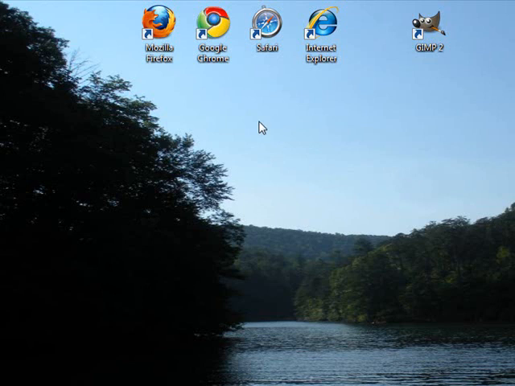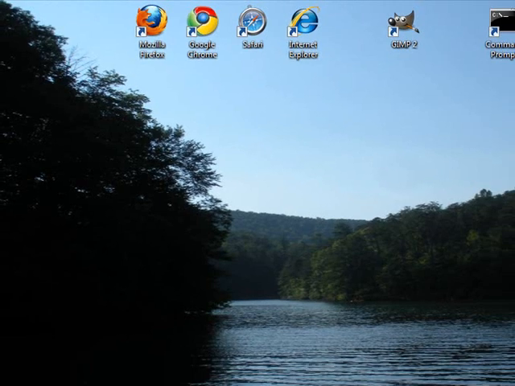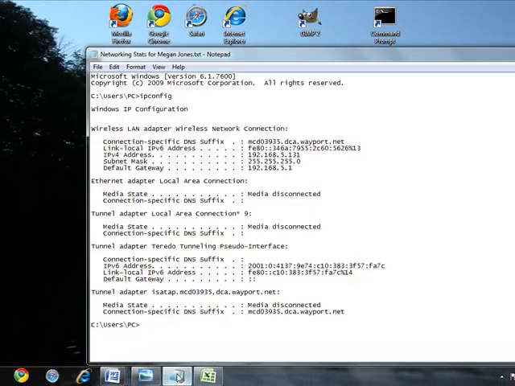Okay, and the next thing that we're going to go over is we use the Sysinternals zip, and we had to put our networking stats into a notepad. And these were my networking stats.